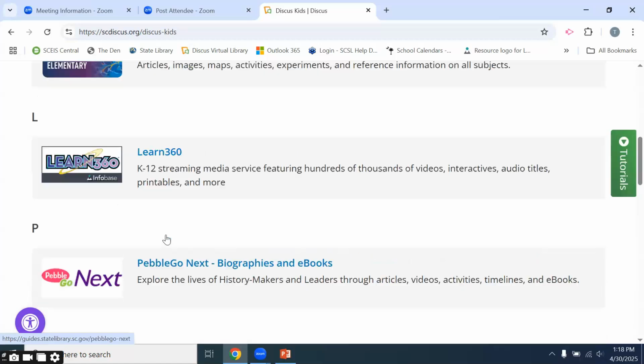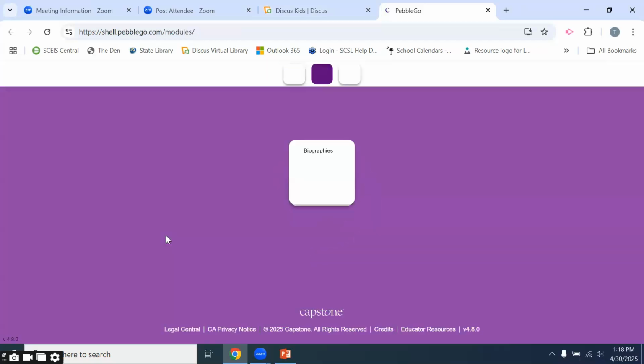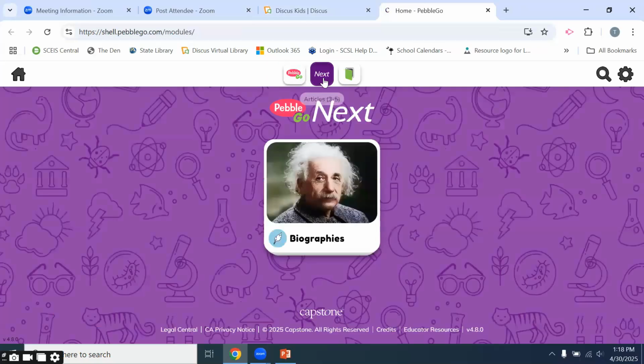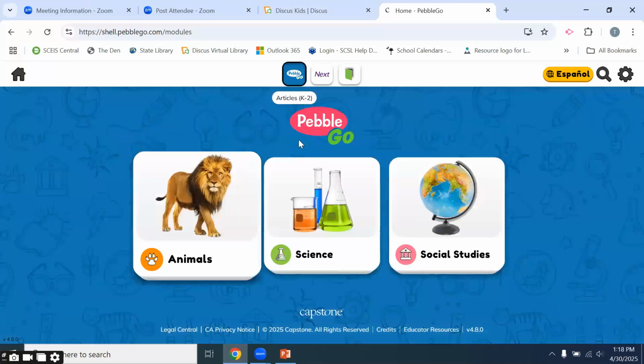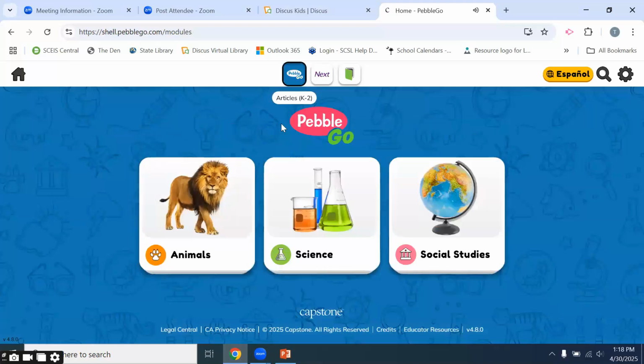So I'm going to pop into PebbleGo next to show you one of our most popular resources. PebbleGo has a wonderful module that focuses just on biographies, and it's located in this next section right here. They also have an animals, science, and social studies module.